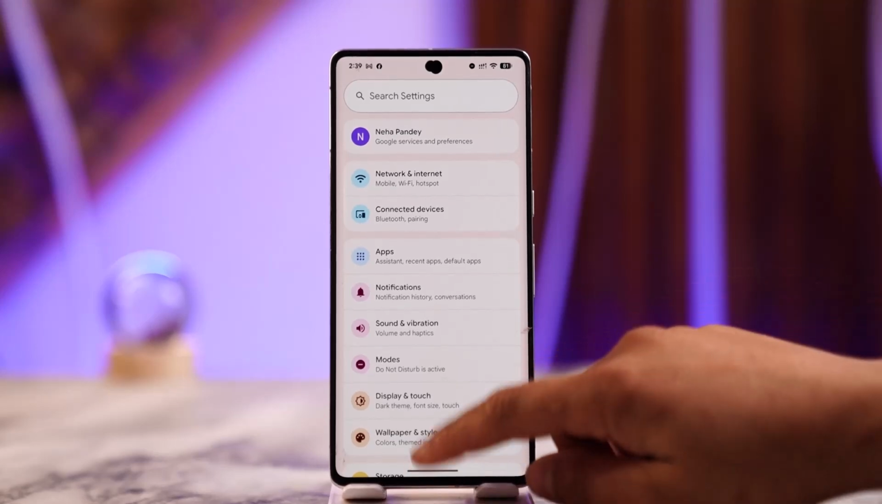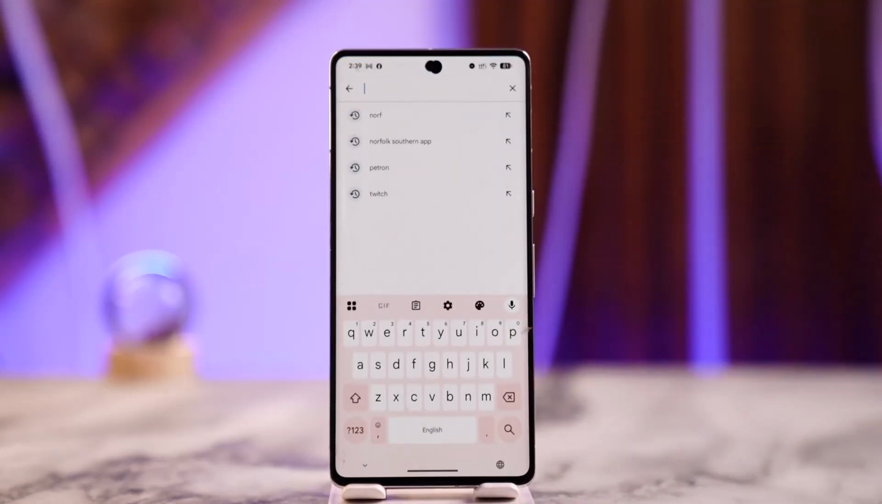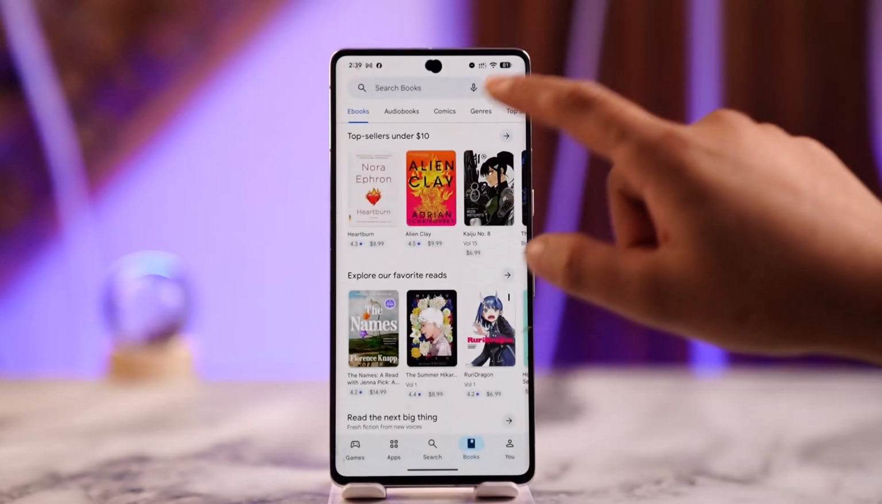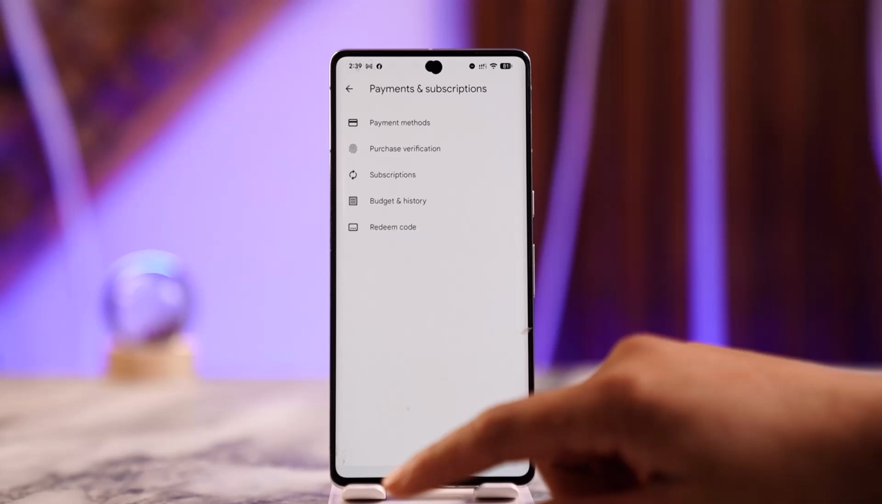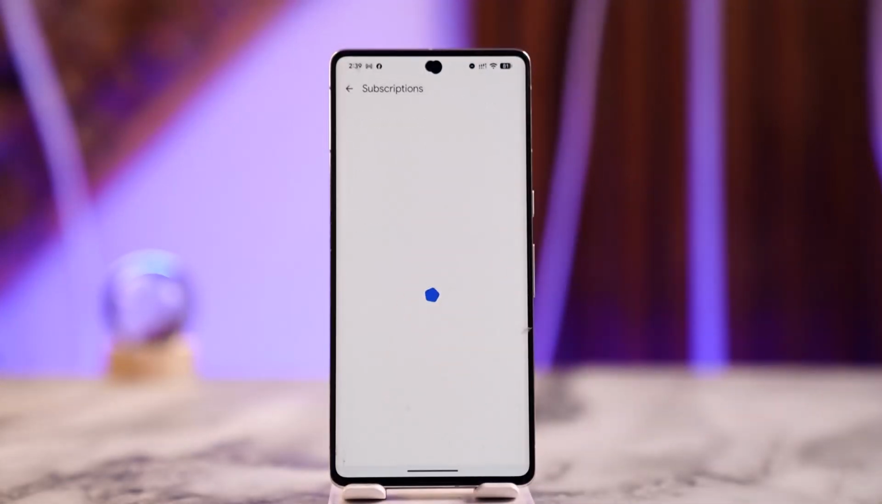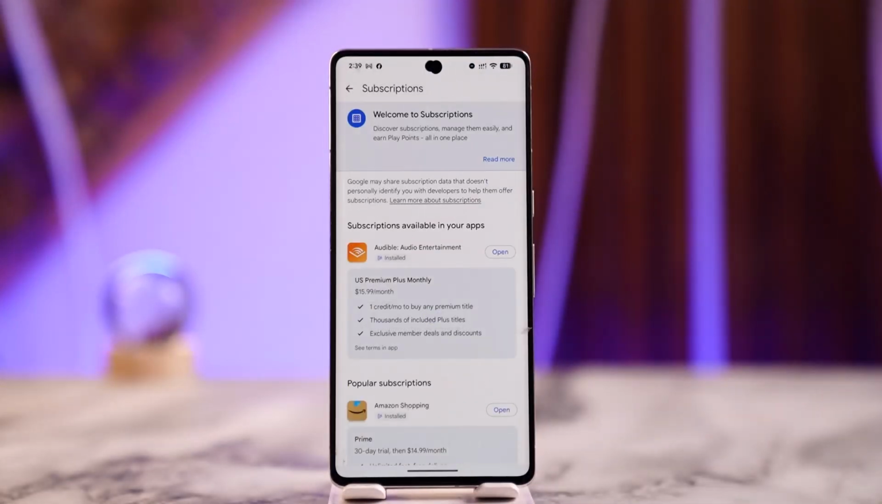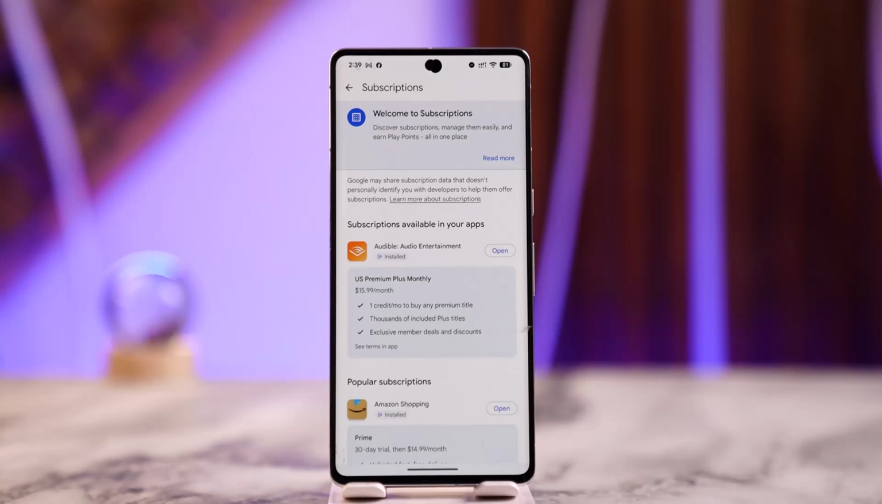And for Android users, if you've used Google Play, you just want to go to your Play Store app, tap the profile initials and go to payments and subscriptions. Here you want to go to the subscription section. So this is where you are supposed to cancel your membership.